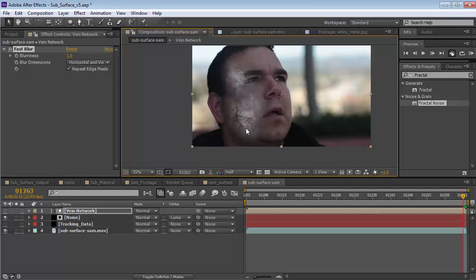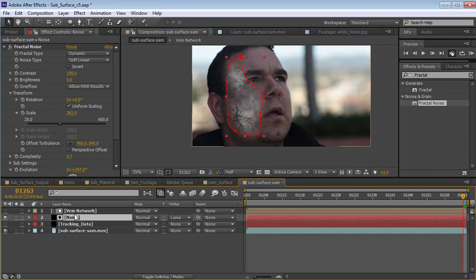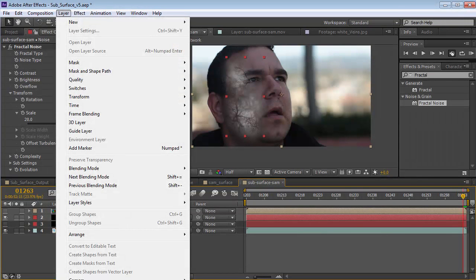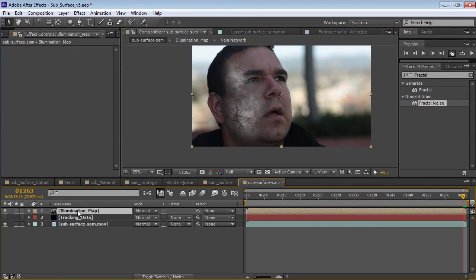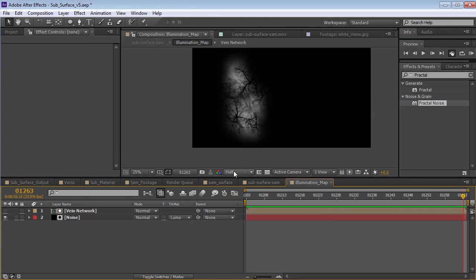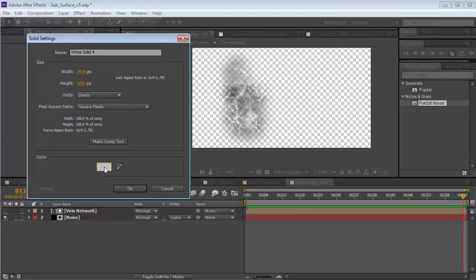And we can play around with the vein network in a second, but what we want to do now is take these two layers and pre-compose them. So we'll select them both, layer pre-compose again, and this is going to be called the illumination. Now we'll open that up again, and in this case we're going to create a black solid that we're going to put into the back.